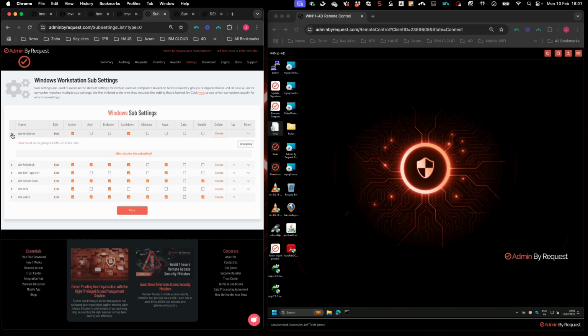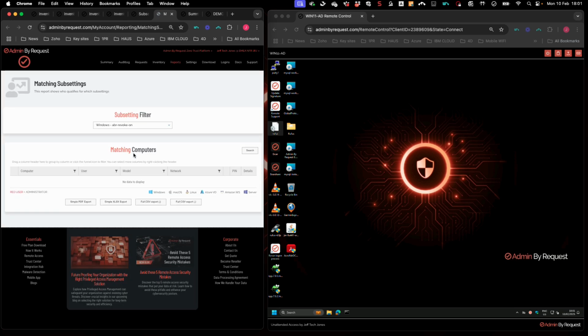And if we expand the subsetting and do a who matches, we're going to get nothing returning because there are no members of that group. And this is the beauty of this technique: from now on, the users that get revoked are simply members of that group. Who controls who's in that group? Well, I do. I can do that through Active Directory, or through Entra. It's as simple as adding users to a group.